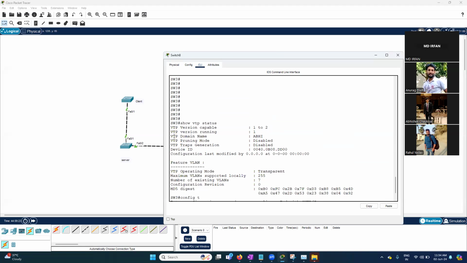Okay. Then third is the VTP domain name. Then VTP pruning. What is pruning? I will explain in the next class. Pruning is, earlier you were allowing the VLANs on the trunk port manually, right? It will do some automation here as well. Then VTP trap generation. Trap generation means messages. Then debugging, disable device ID, leave that one. Configuration log, modify this one.